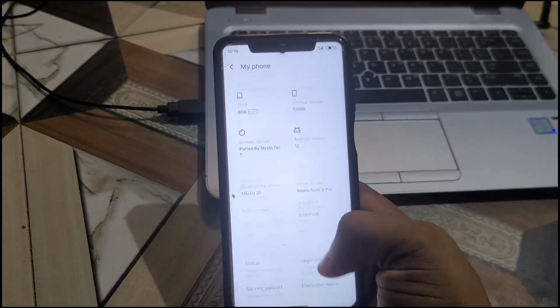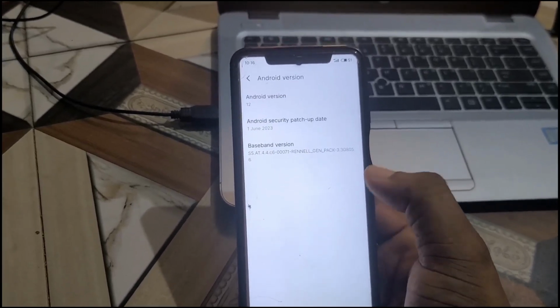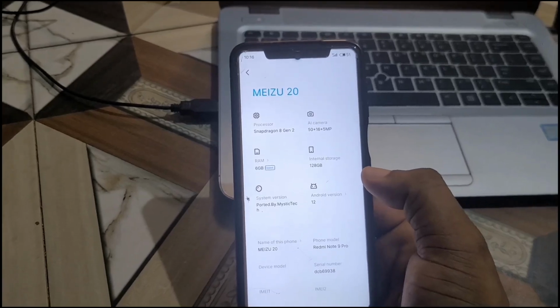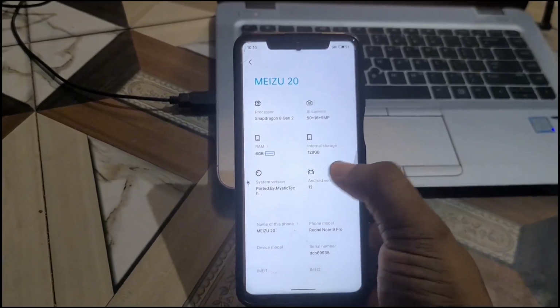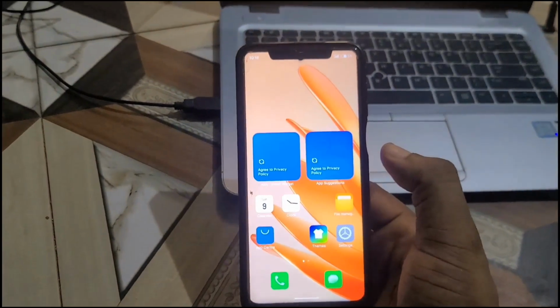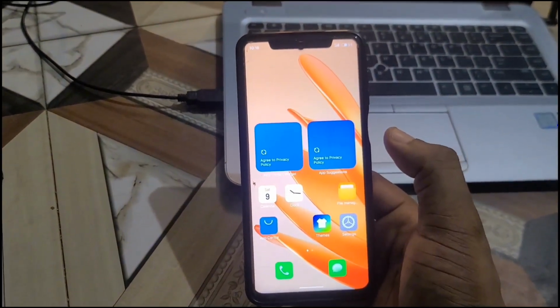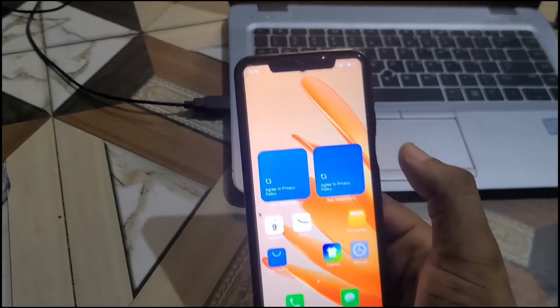But is it kind of stable? Probably just for you to test it out, show to your friends that you're using a Meizu skin, then yes, you can do all of that. But apart from that, yeah, so that is how you flash all these 5 custom ROMs.